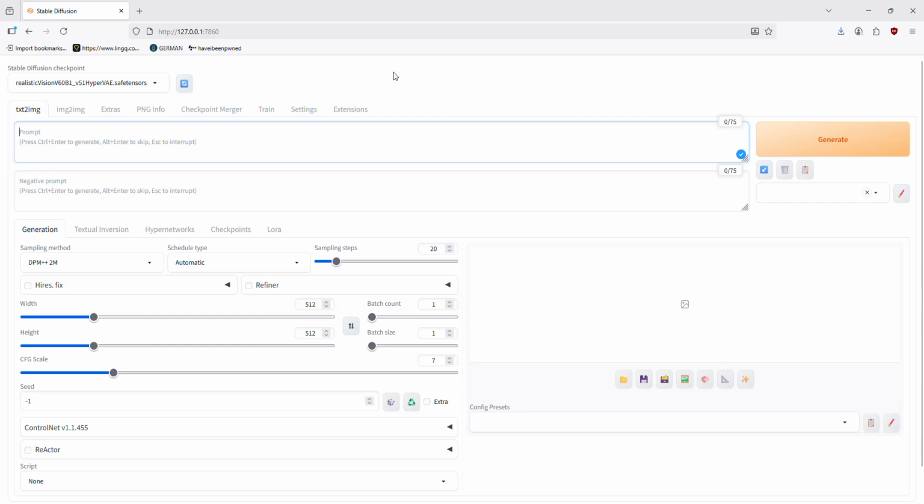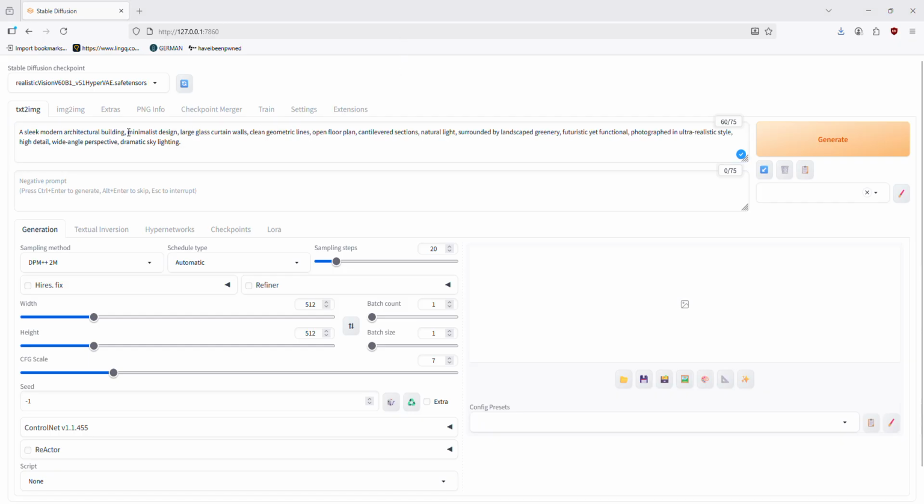So I'll show you an example of a prompt that I made. So here's my prompt. It's a sleek modern architectural building, minimalist design, large glass curtain walls, clean geometric lines, open floor plan, cantilever, natural light. So this is the subject, which is a sleek modern architectural building. These are our details, what we want the object to have, and then here is our setting, or like the vibe. Natural lighting, surrounded by landscape greenery, futuristic looking, but also functional, right?